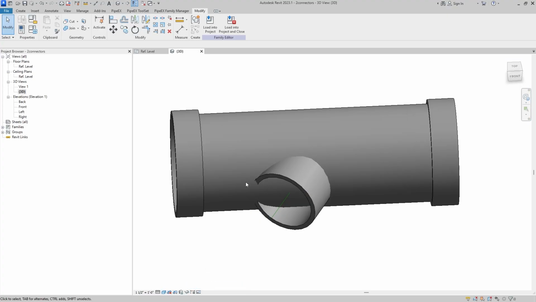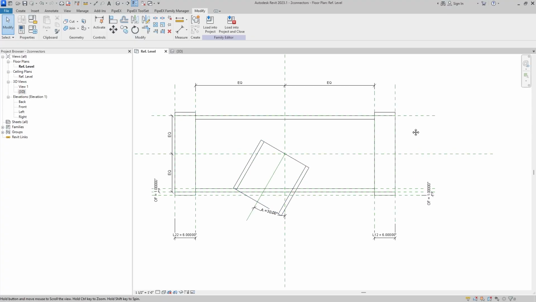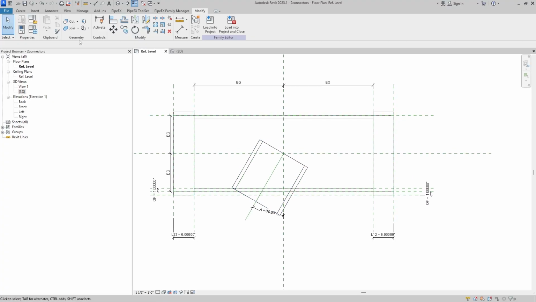Okay, I'll unhide the main run. Okay, we can see that something went wrong here. Perhaps we need to adjust the radius of the branch connection. And also I think that we forgot to assign the label for the diameter. So what I'm going to do, I will add a few dimensions first. Yes, right.